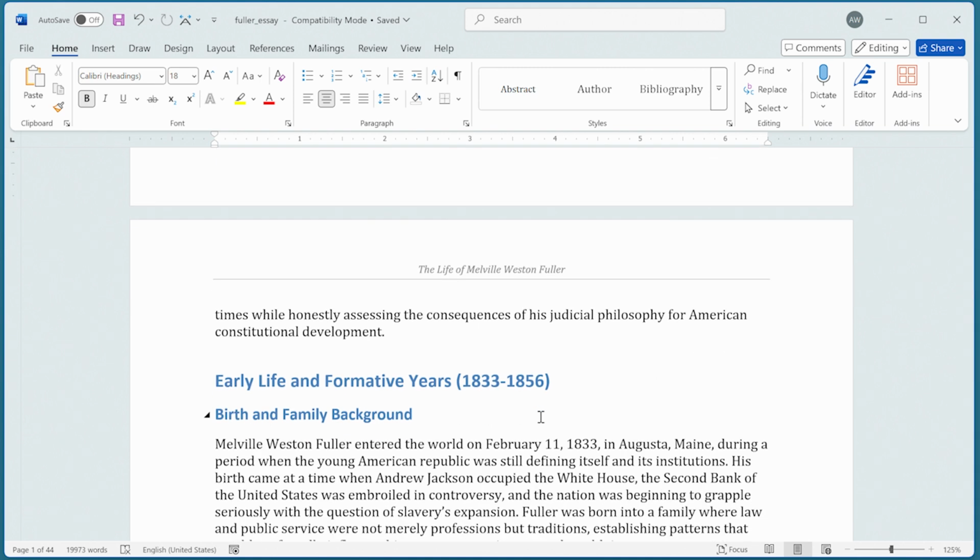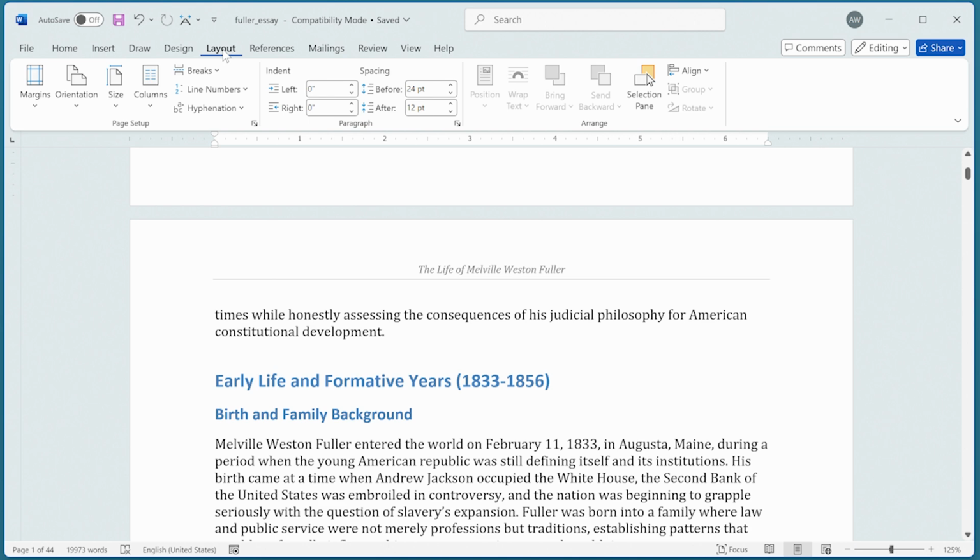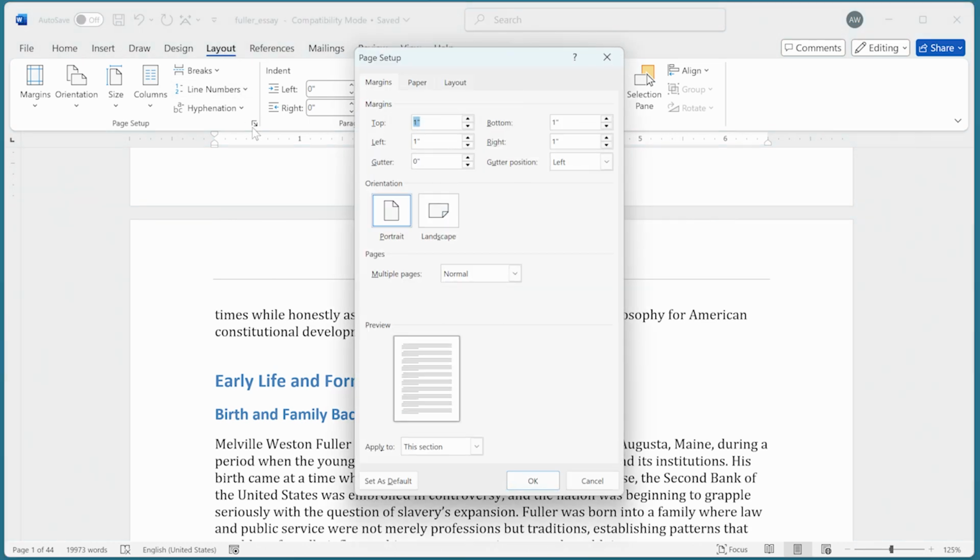To position the header or footer, all you need to do is make sure that you place the insertion point in the document section whose header or footer you want to adjust. If your document has only a single section, as this document does, then you can position the insertion pointer anywhere in the document. On the Layout tab of the ribbon, click the icon at the bottom right of the Page Setup section. That displays the Page Setup dialog box.